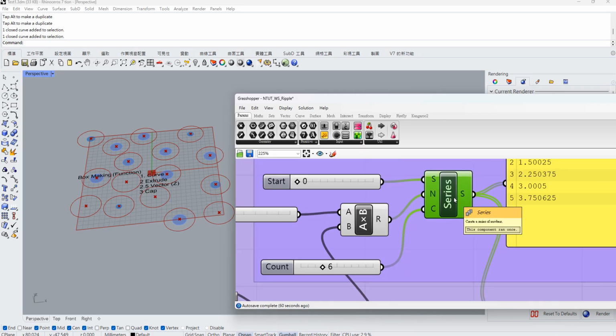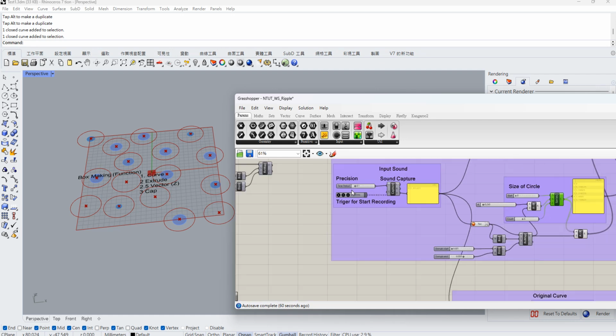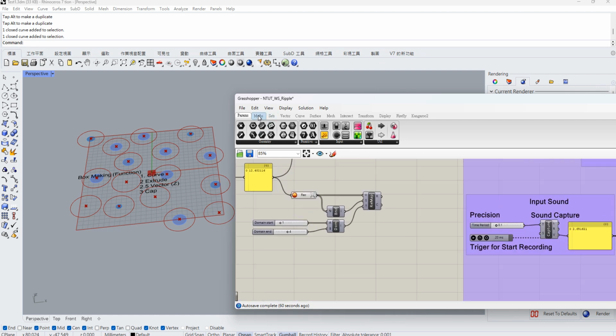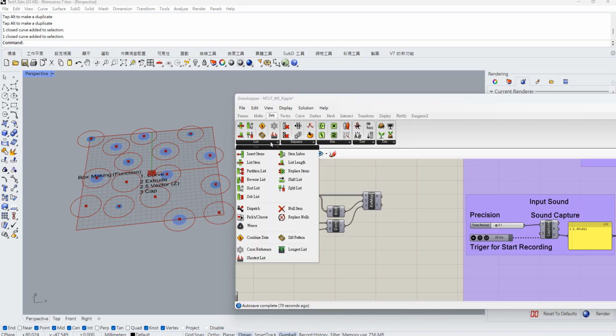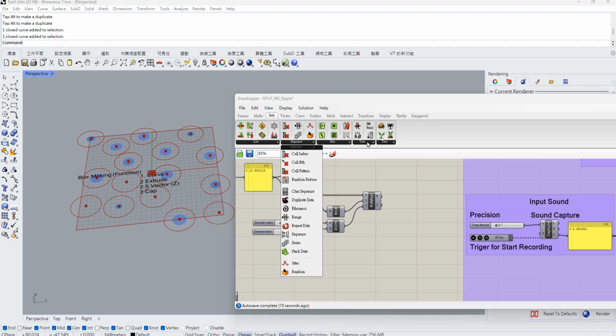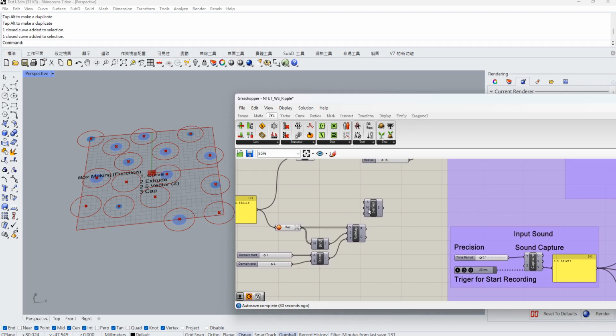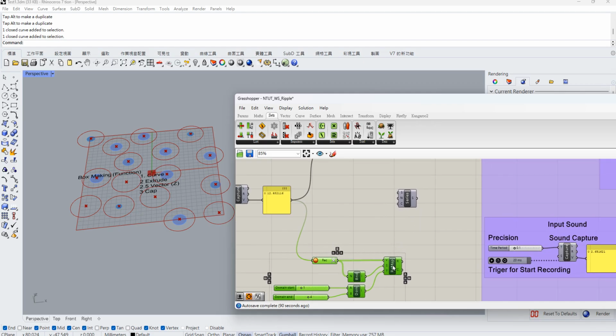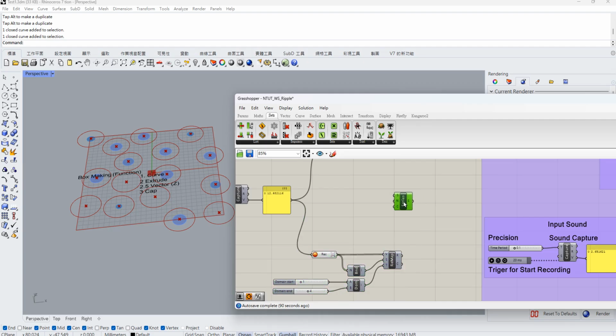What's the function of series? Let's take a look. You can find this component, I think right here. Okay, right here. Under Sets and Sequence, you can find Series. So this is a very useful component inside Rhino Grasshopper. If you want to automatically generate a series of numbers, then we can use this one.